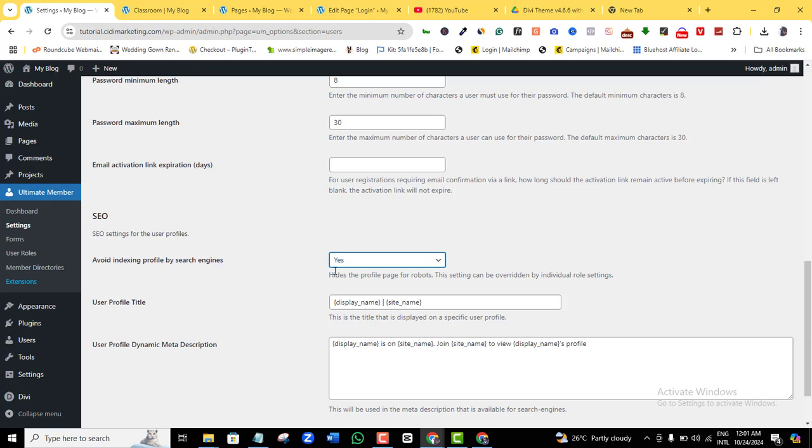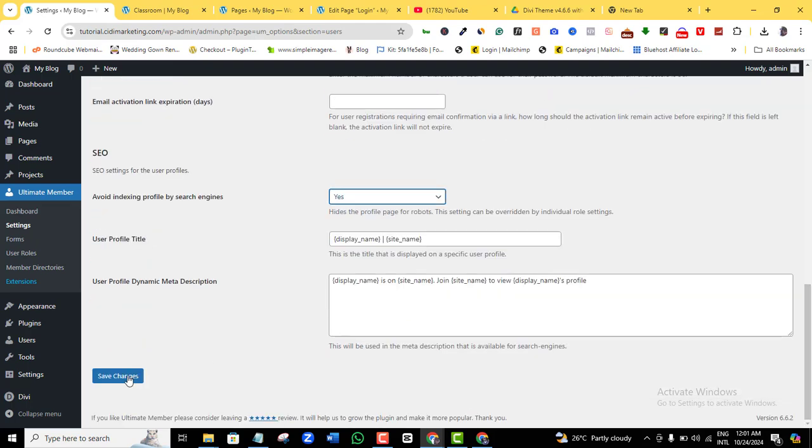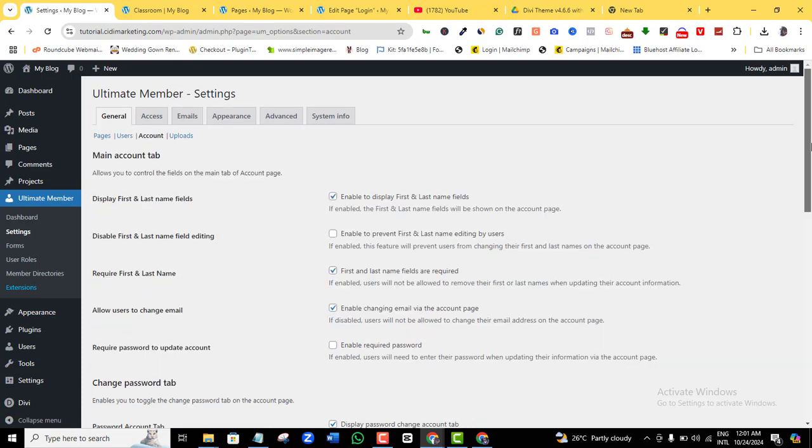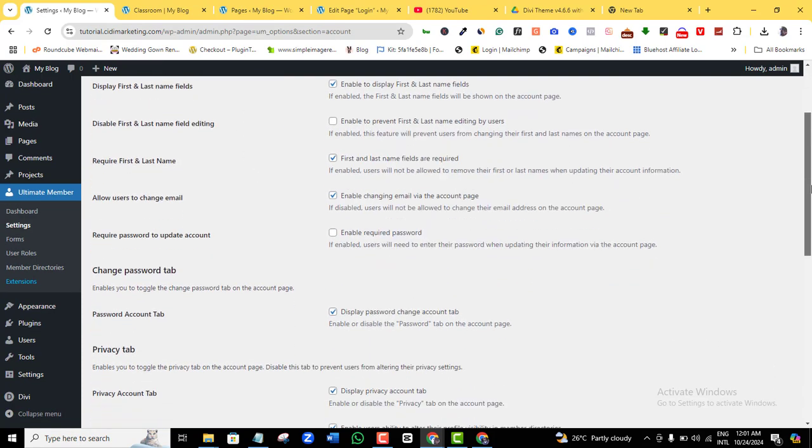I don't want it. It's not necessary that it's indexed on Google. So I'm going to leave it at yes, and then I'm going to save it. All right, let's quickly see what we have in accounts. Honestly speaking, I don't think I have a lot to do here.